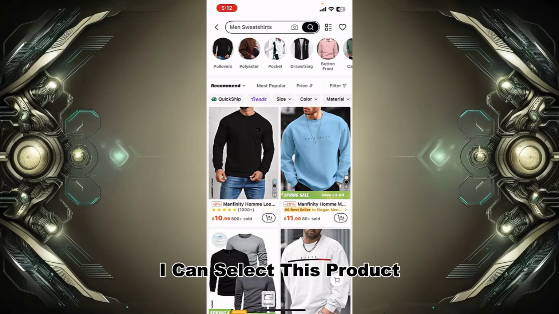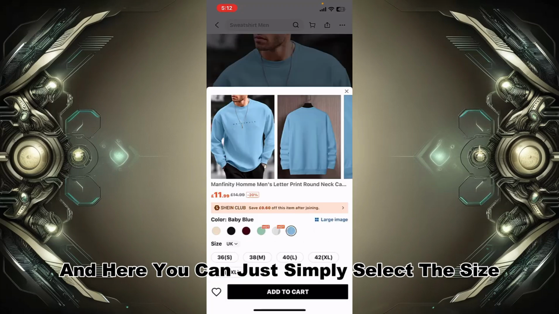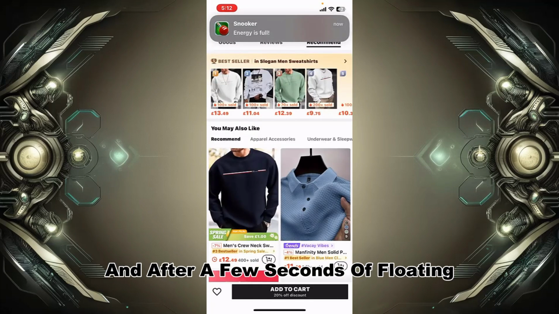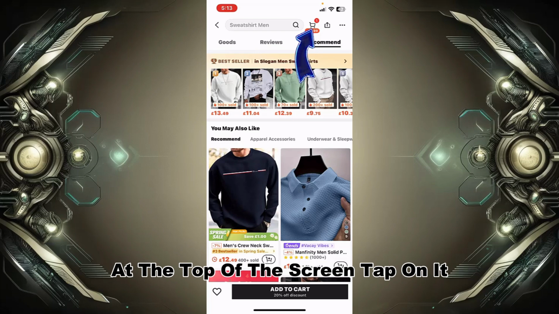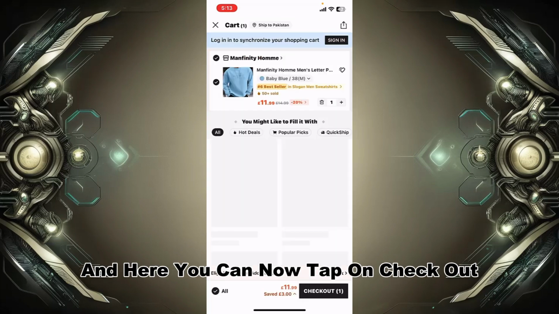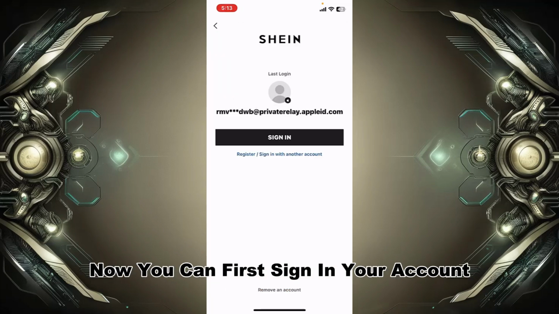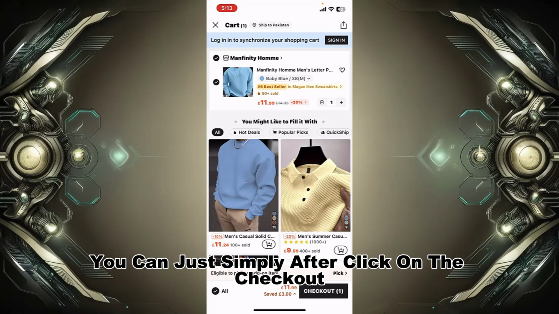I can select this product, and now you can tap on add to cart, and here you can simply select the size. Now tap on add to cart again, and after a few seconds of loading, you can simply see the option basket at the top of the screen. Tap on it, and here you can now tap on checkout at the bottom right corner of the screen. Now you can first sign in to your account, and after signing in, you can simply click on the checkout.